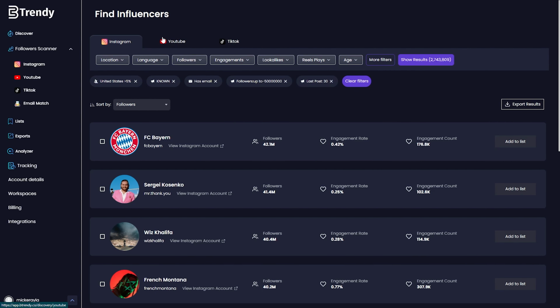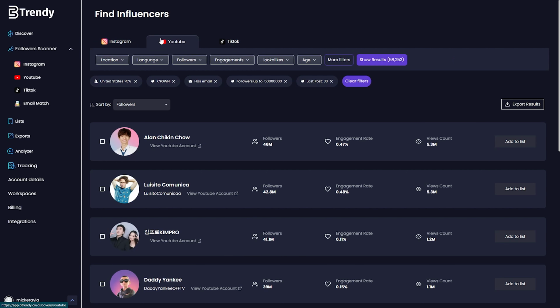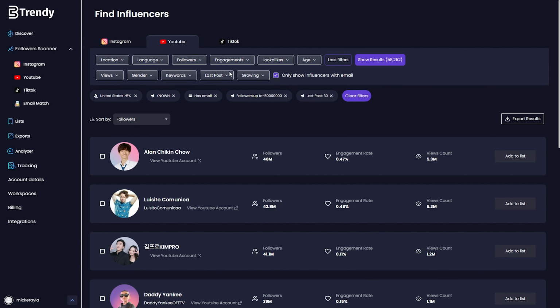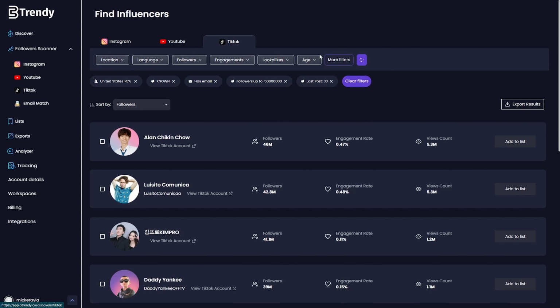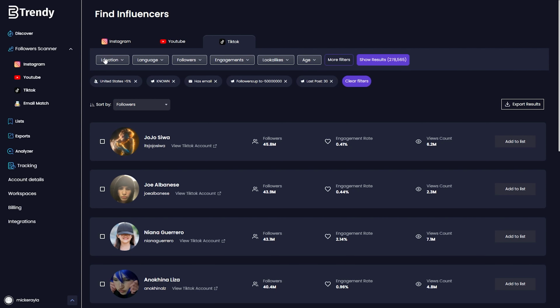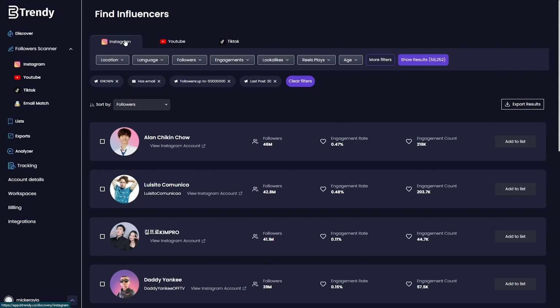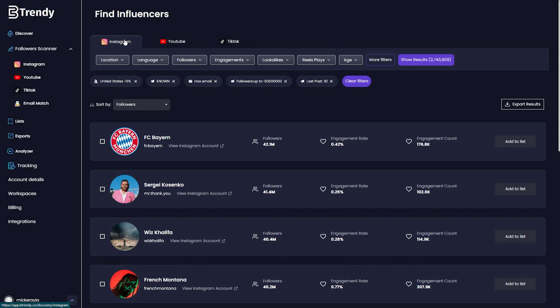Now, these filters are going to change depending on what platform you want to search through. So, for example, YouTube has far fewer different filters that you can choose from. And TikTok also has a little less than Instagram. Instagram definitely has the most filters. Now, as I'm going back and forth between Instagram, YouTube, and TikTok, for the amount of content and profiles that it has to search through, it is going pretty quick.